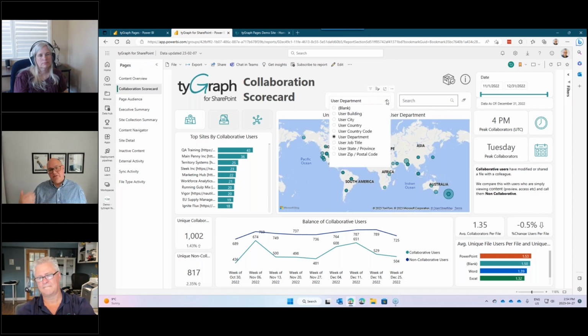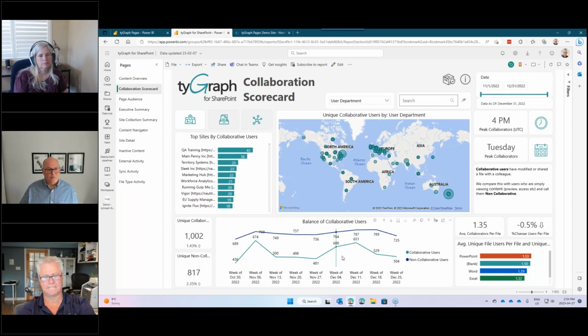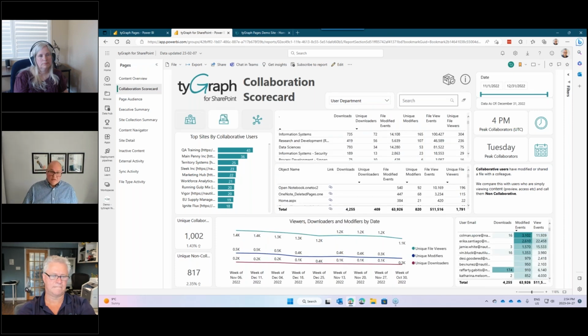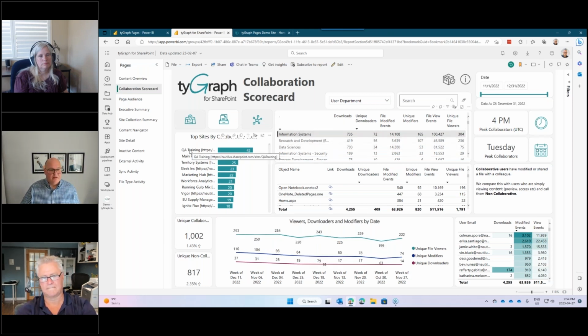I can use this drop-down menu box where I can change user-based attributes to suit my need. I could use country, I could use job title, I could use department, and we'll use department as an example. So I can see where this work is happening inside of the world based on there. Now, let's take it a step further. Let's get granular. What was the information systems department working on for sites? And I can see that they were in the QA training site and they were working on a number of notebooks, and I can see their collaboration over time.